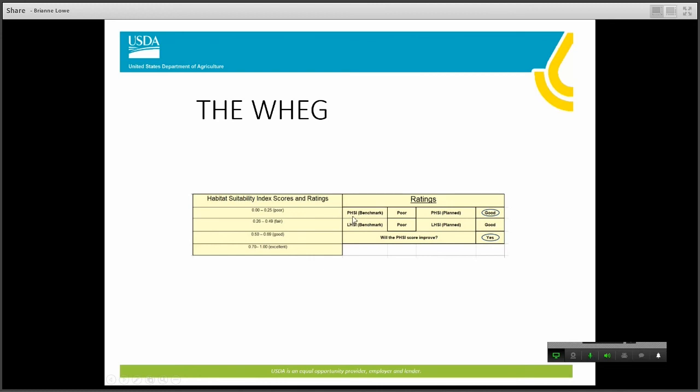To the right, you see the PHSI, which is the Primary Habitat Suitability Index score, which in this case, is the benchmark score. And based on the ratings, you will receive a category of that poor, fair, good, or excellent. Then you will also receive one for the planned conditions, which must meet a minimum of good to meet planning criteria.